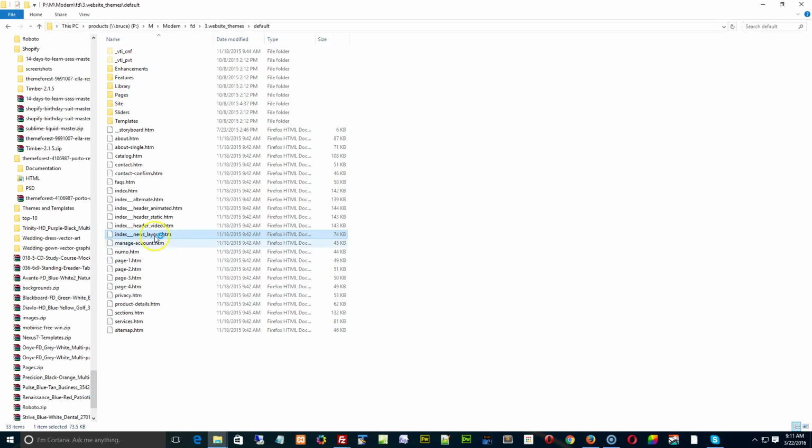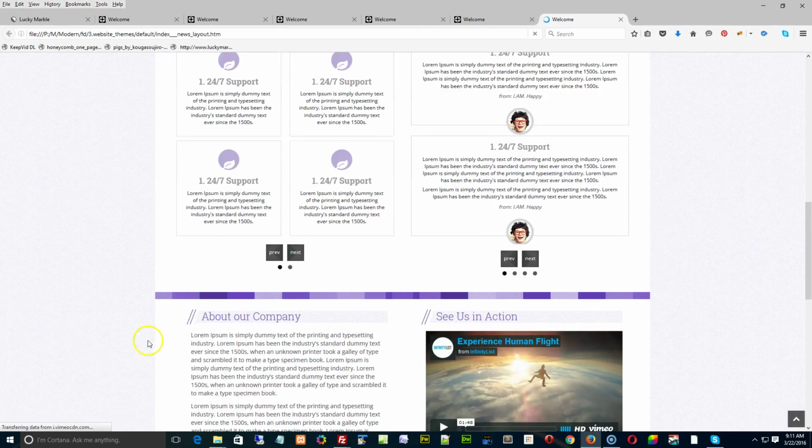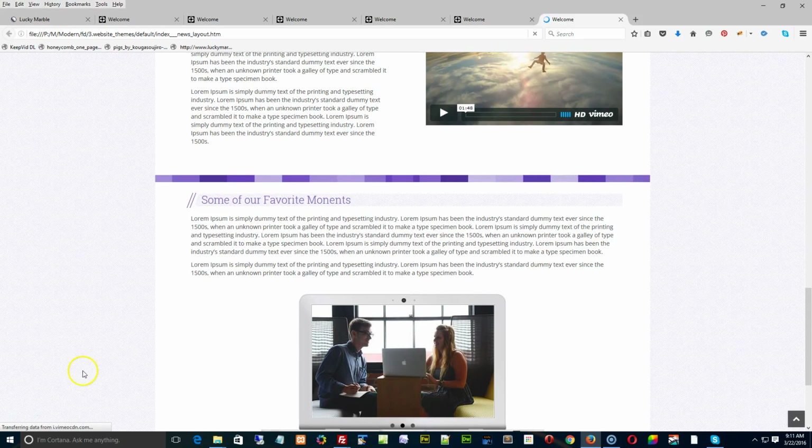Now, the news page, the news layout, they named that one a little differently because it is a different layout, right? So this is the only one that has a different sort of content makeup. So I hope that makes sense.